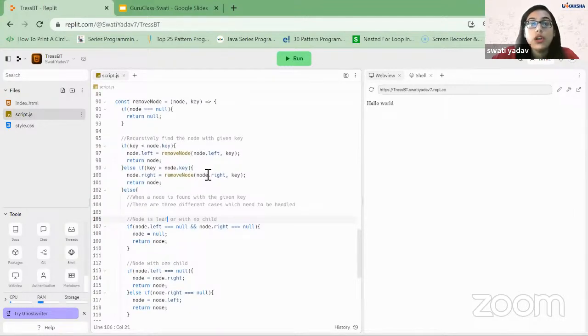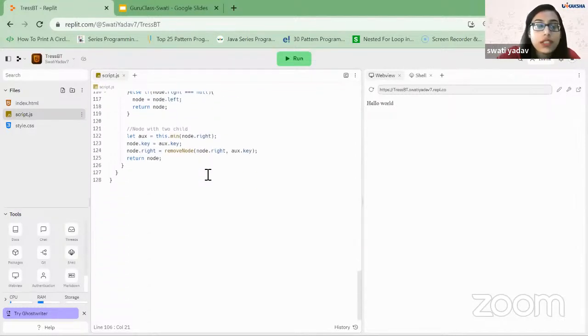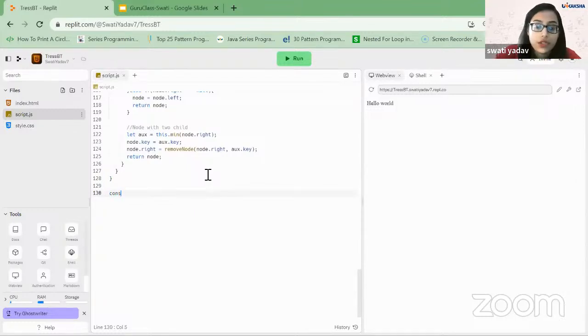Now, how do we call this and insert values? For the insertion, let's see, const tree equals new BinarySearchTree. Okay, we've created an object of the tree, and then you can call tree.insert on it. This is the main code which is going to help you insert the values inside it, and whatever values you want to insert, tree.insert.